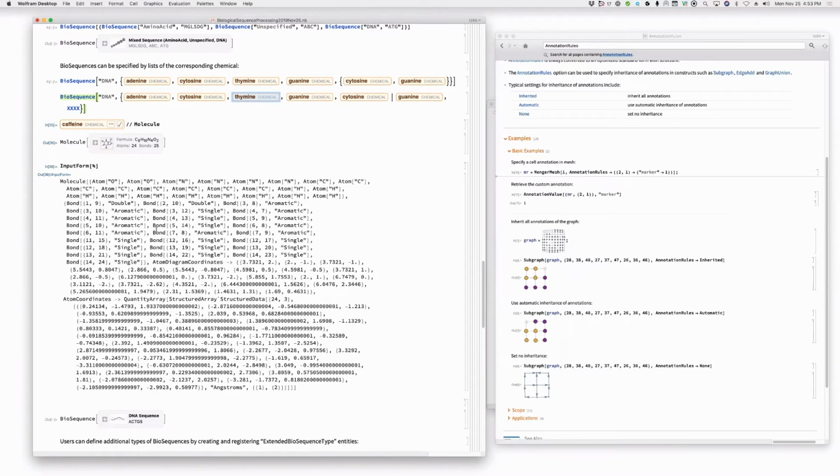But wait a minute. Where do we represent your average long carbohydrate? Is that represented in molecules? Is that represented in biosequence, or where? No, we were thinking we need something else for this. We don't have this yet.